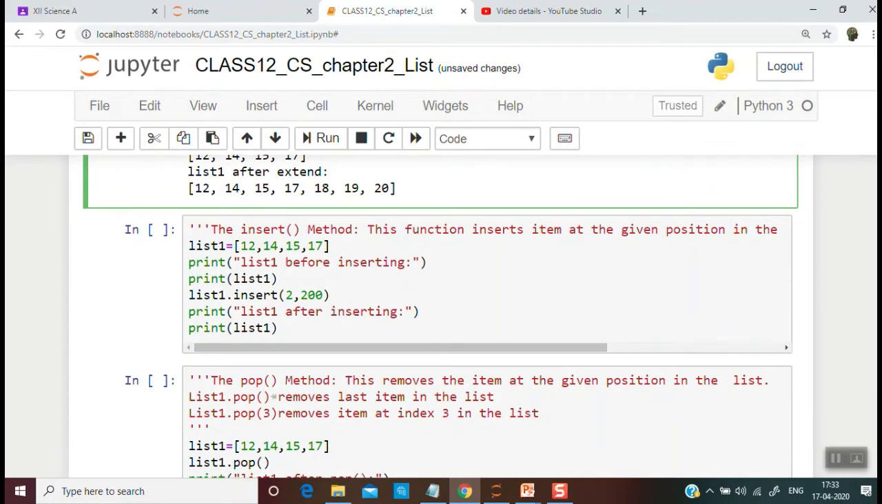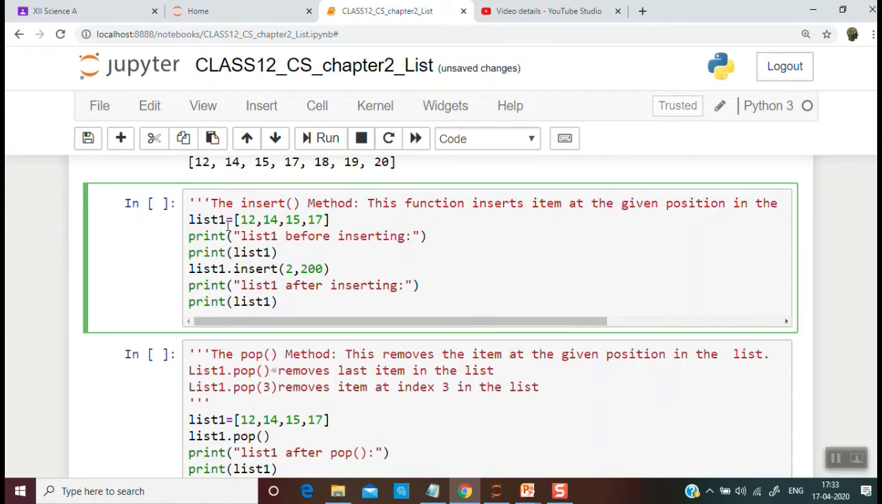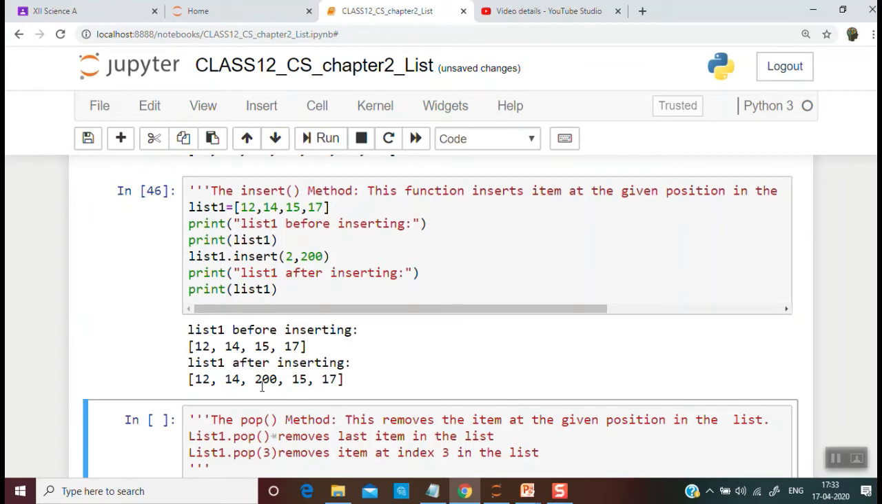The next one is the insert method. The insert method inserts an item at the given position. So you have to mention the index as well as the element that is to be inserted. Here I have a list and I have inserted 200 at the second index position. So when I print, I get 200 at the second index position. For insert, you need to mention the index position as well as the value to be inserted.